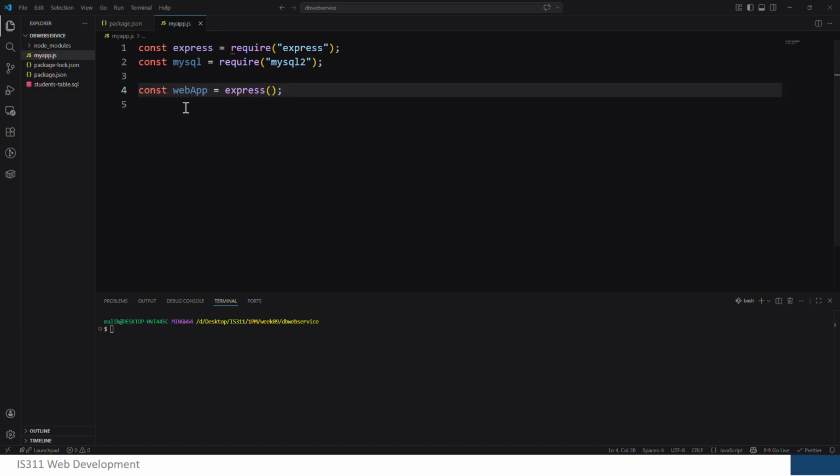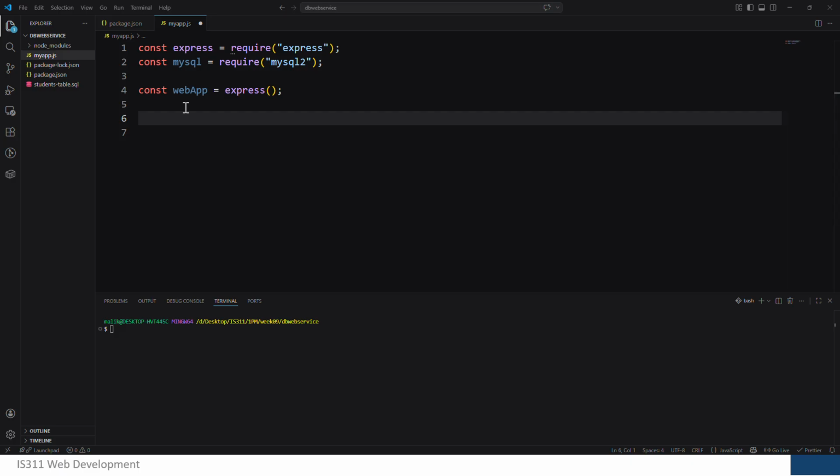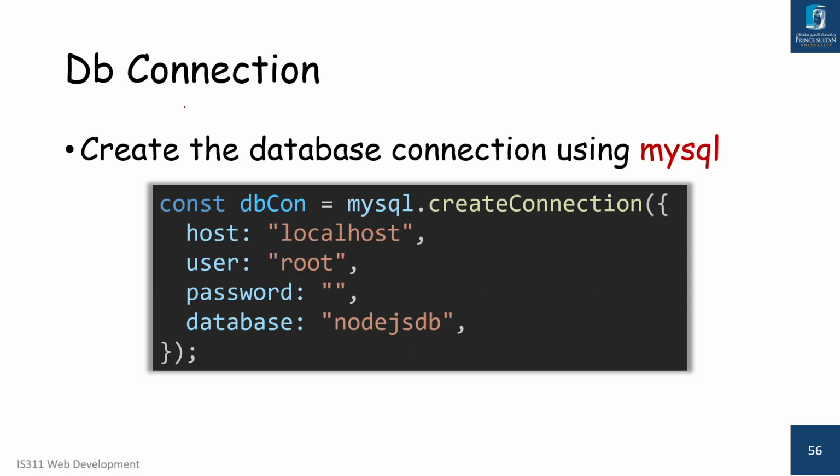So once we have that specific web app created, now we need to create a connection between our application, this my app web server, and our MySQL server.